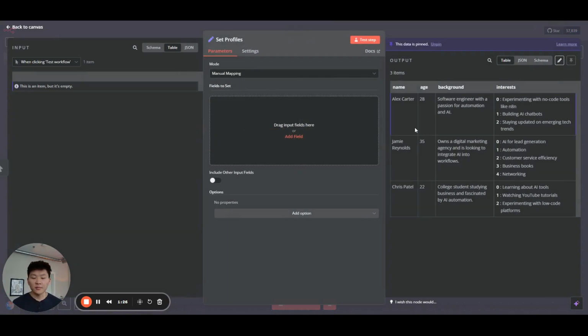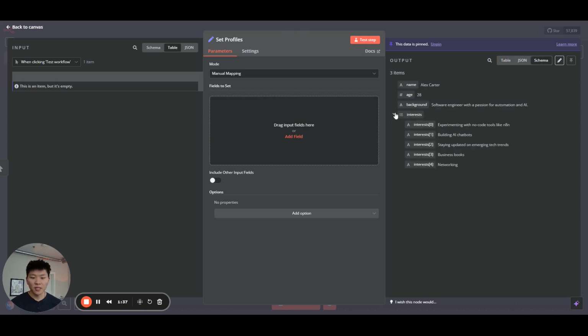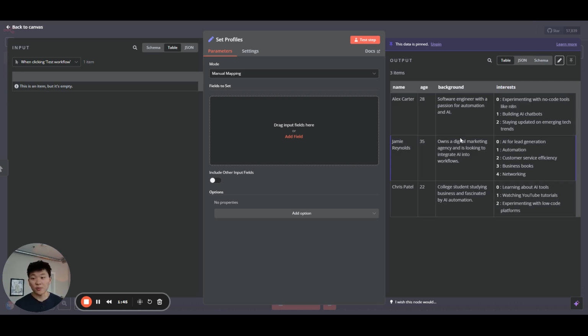What I have here are three items. We have name, age, background, and then interests. So this is sort of like a profile. As you can see here, we have a list of interests. It's collapsible. We talked about data types earlier in this course. And what we're going to be doing with this information, because we have three different profiles, is feeding them each into a node that's going to write a little profile based on this information. So let's say this was a form response, and then we're just going to send it off as an email to the internal team saying, hey, here's a new lead. This is some information about them.